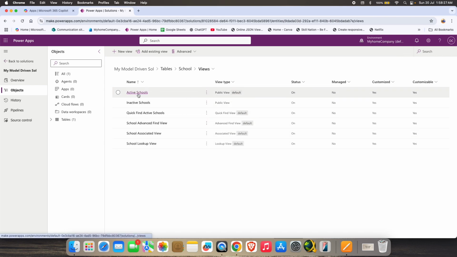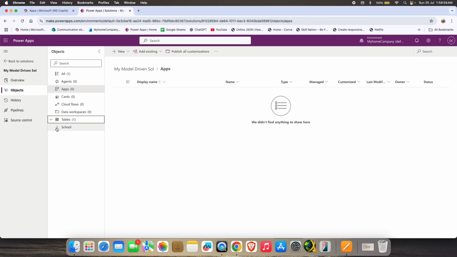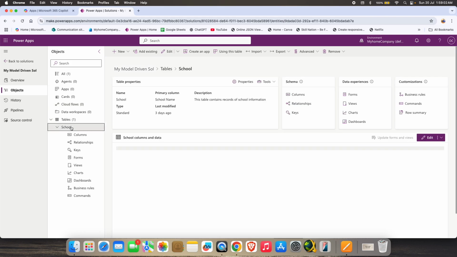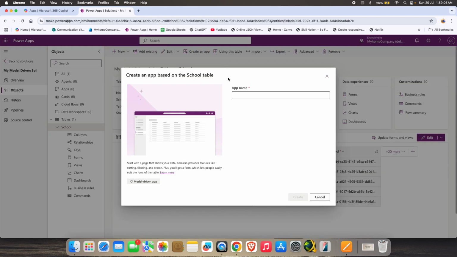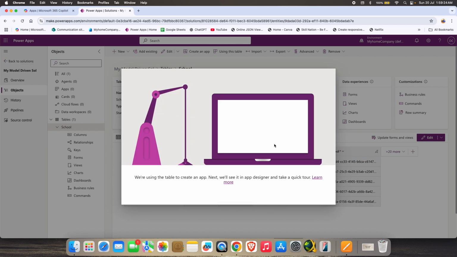So the active view has been set. Let's go to the table and just create an app. It is the easiest way to create an app. Just give the name for the app, like I'll say demo model driven app, and let's create it. It will take a little time.